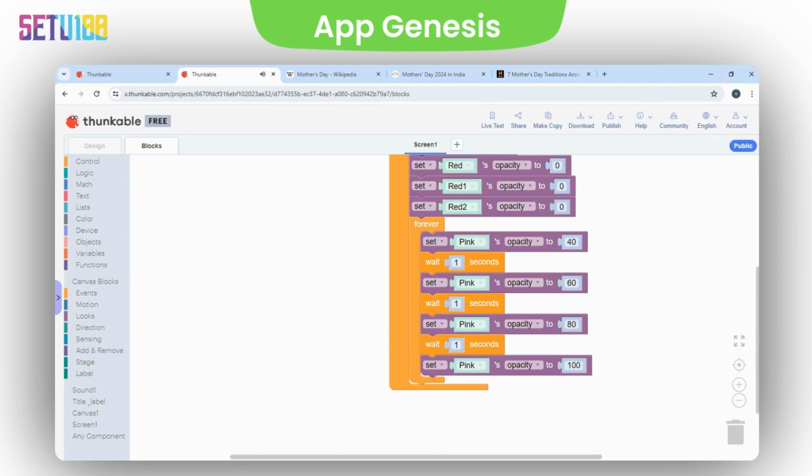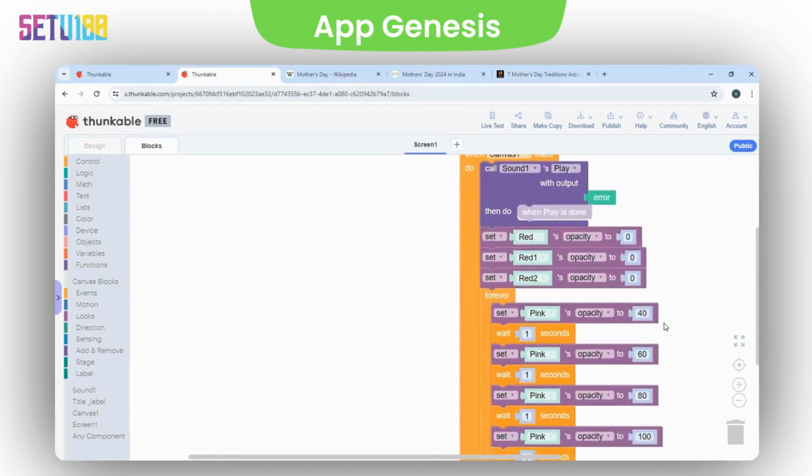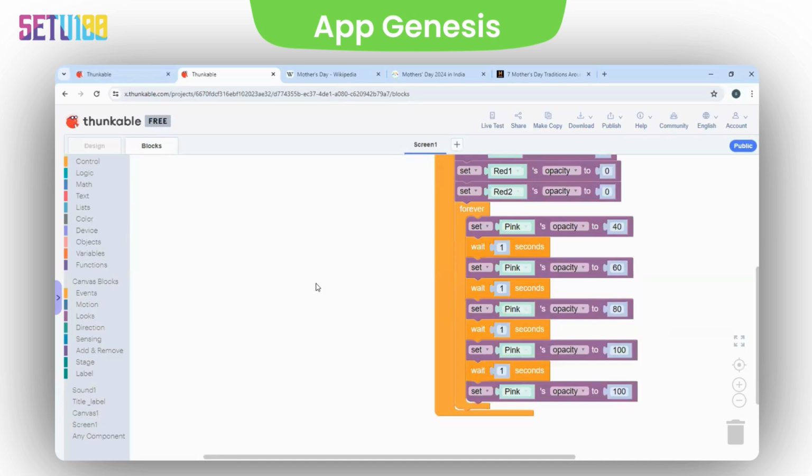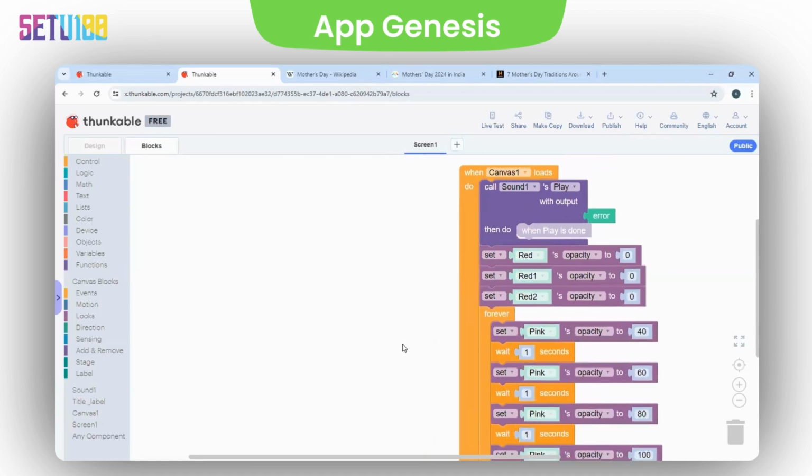But here we are using the forever loop. So after 100%, it will be switched to 40 very quickly. So I want a gap in that. So that is why I'm going to repeat this code 2 times. So it will take 100% 2 times and then it will switch to the 40%. So that will be the proper effect which I want on this mobile app. It is created. So once it is created, that is all the code for the canvas.